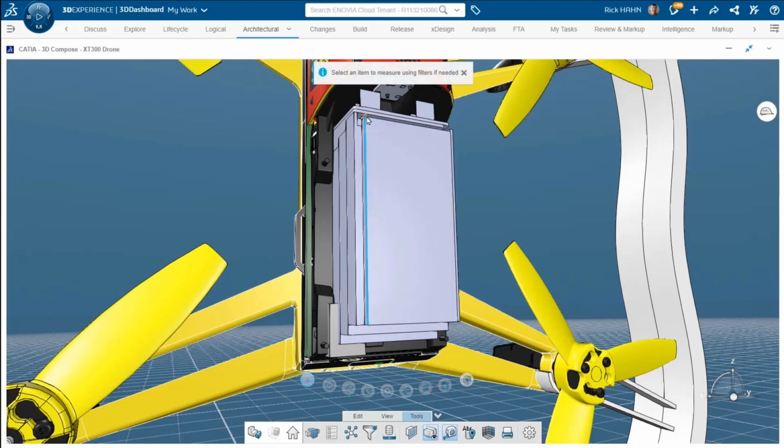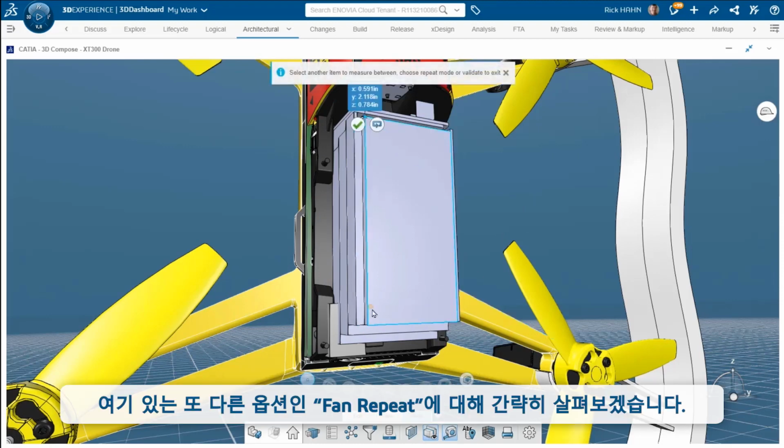So, just a quick example. Now let's look at this other option we have here, what we call fan repeat.